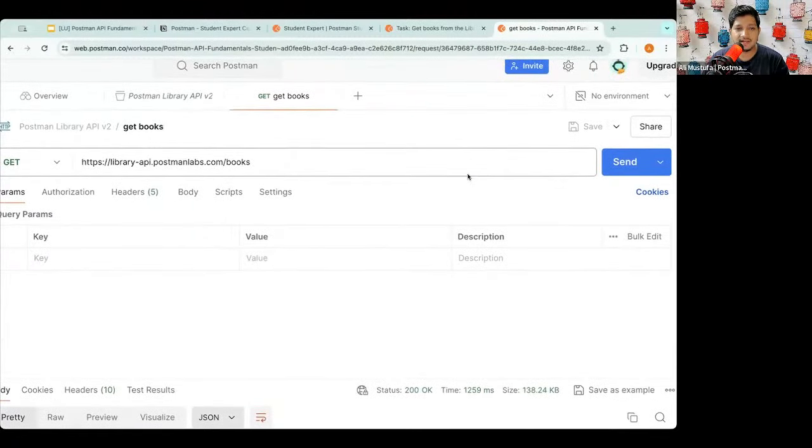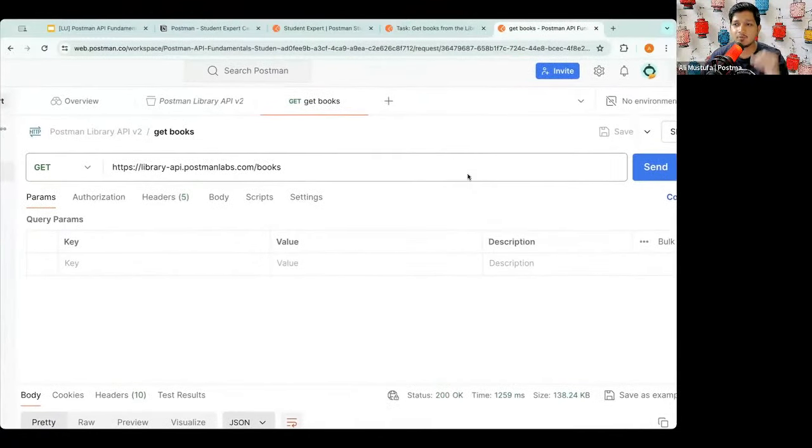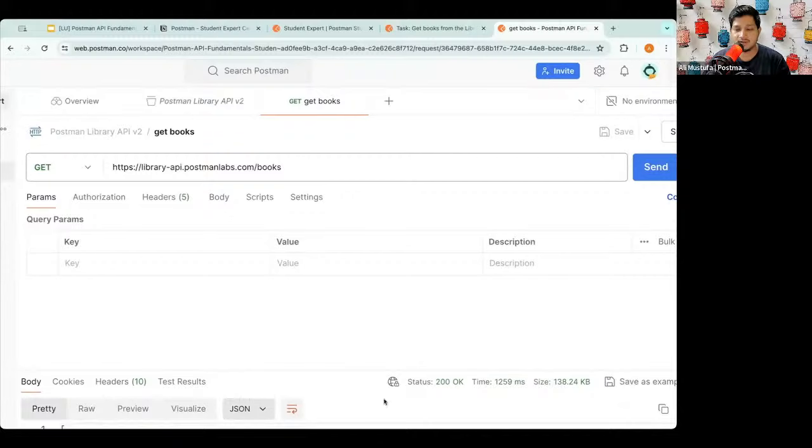As soon as you send this request, tell me what you see in the response window below. Go ahead and do it for me and tell me what you see below. In the below section, you will see something, right? What do you see?